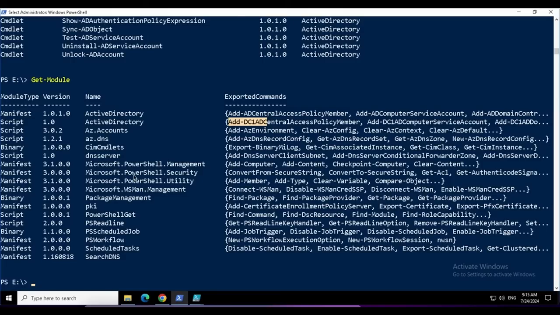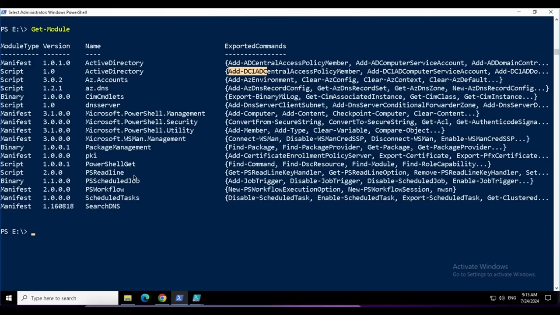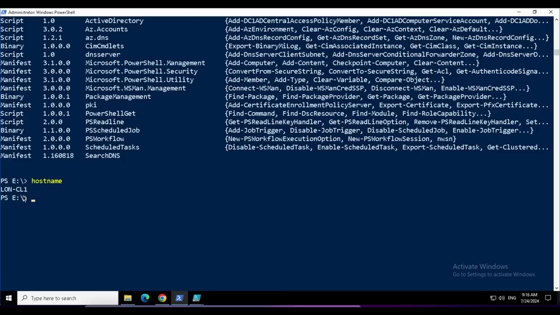Now, what is the benefit of doing this? The benefit is that I'm on the local session or local system. I'm not entering the session of the remote computer, but still I can run the commands to manage Active Directory, like New-DC1ADUser. The command is basically New-ADUser, but DC1 has been added for the command that was imported from the module from the remote machine to this machine.